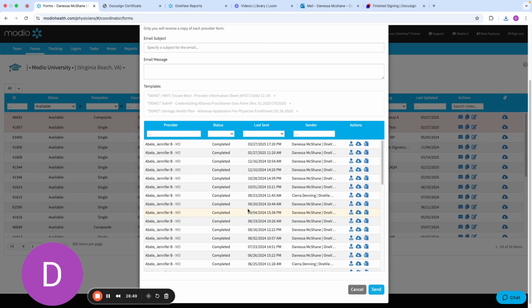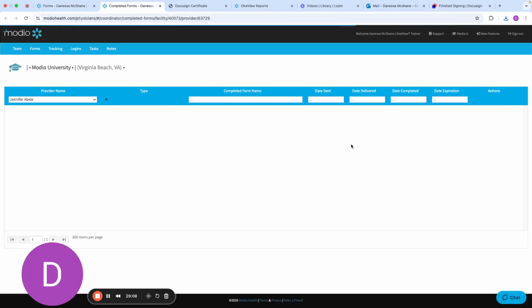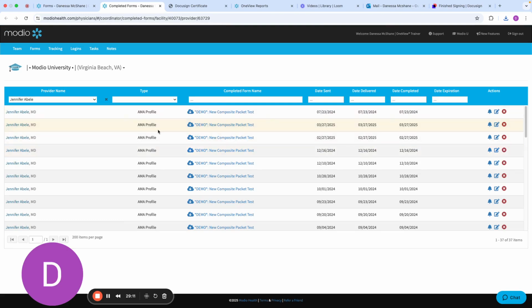And again, I do want to show you where those completed forms are stored within your provider profile. So since we're here in the envelope icon, we see there's a doctor icon here, and we know that is a quick link to that provider's profile. But if we click here, it takes us to that completed form section within your provider profile. So you have the option to download the completed forms from here.